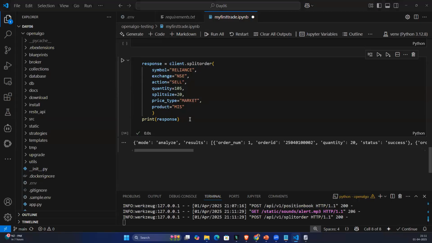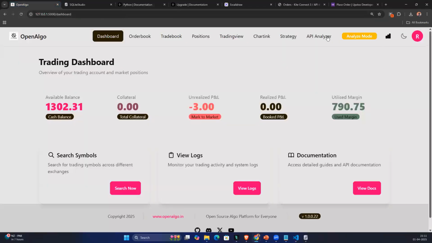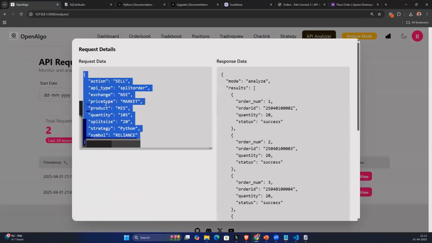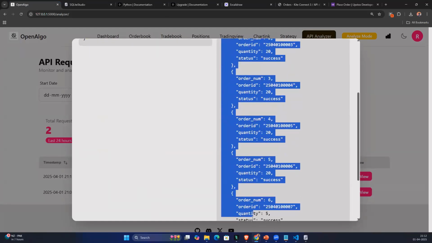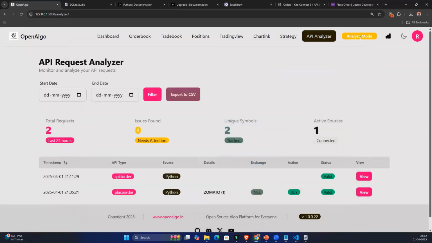So where can I check? That's the main question. If you are in analyzer mode, everything comes to the API analyzer logs. So you can see all those orders. Split order is received. You can see what request was placed from OpenAlgo, from your Python or your Amibroker or your TradingView, and what the response is. You can see all 6 order responses. Now this is with testing mode.